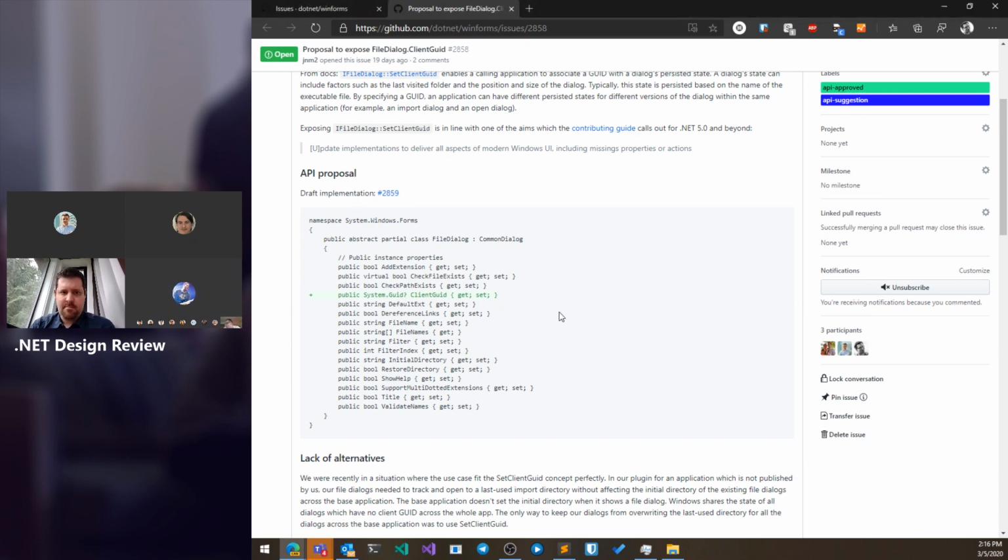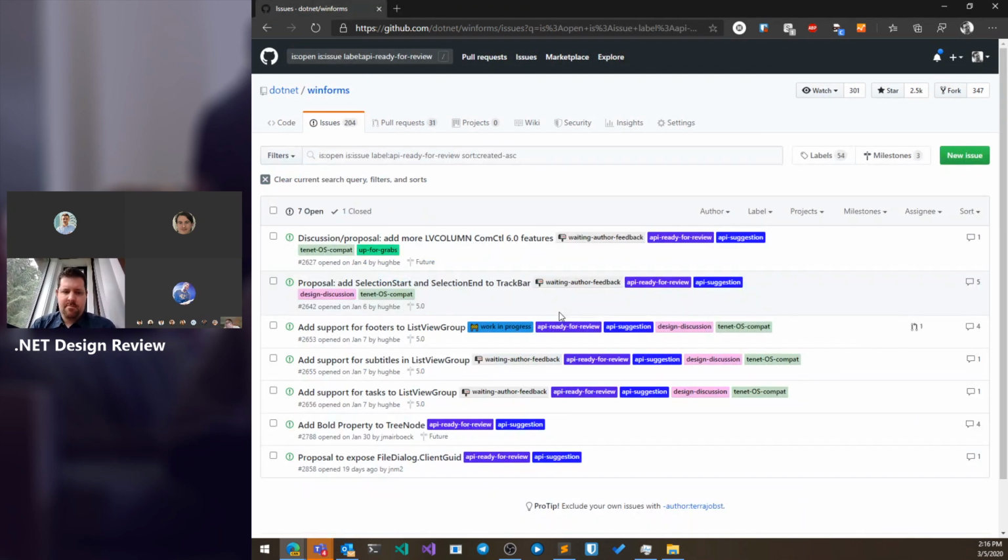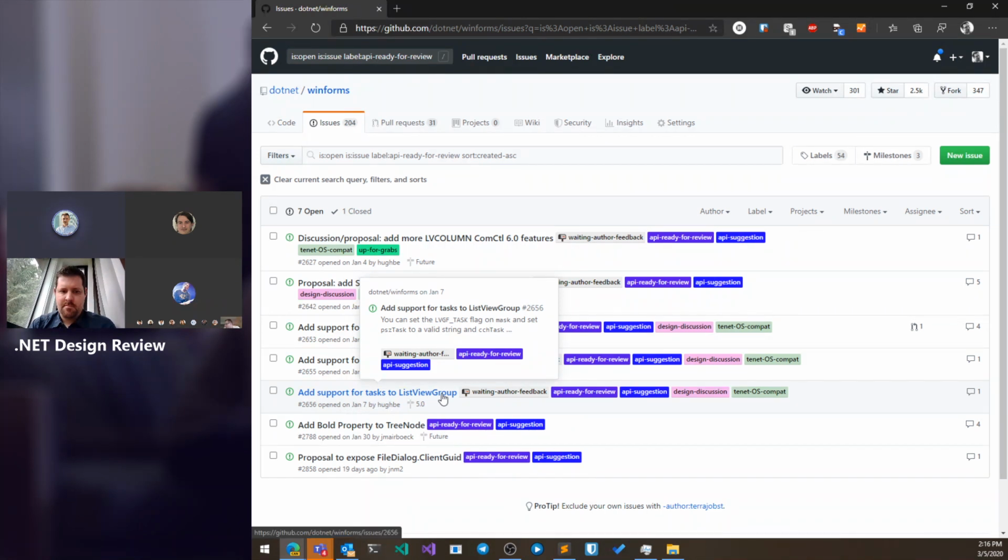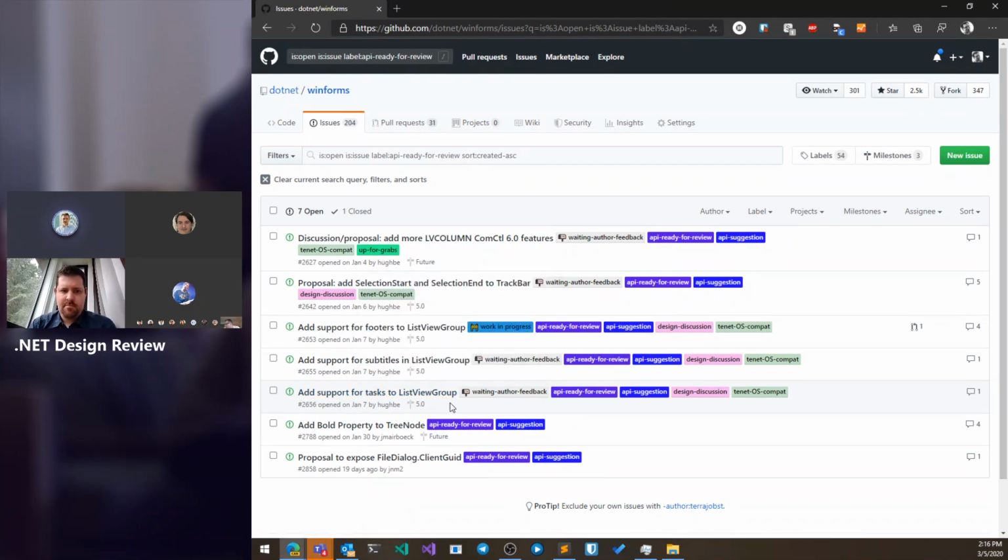All right, so then let's scroll up. Which one? Okay, well, let's go to the list view. Let's start with that. Support footers. Let's go with that one. Yep. So we have several for list view group.